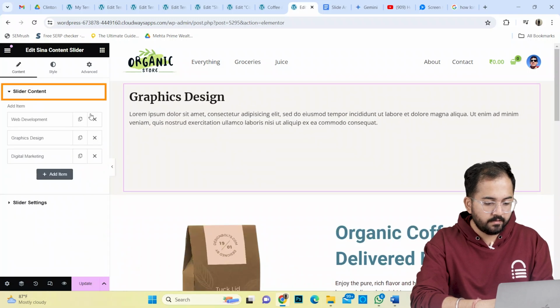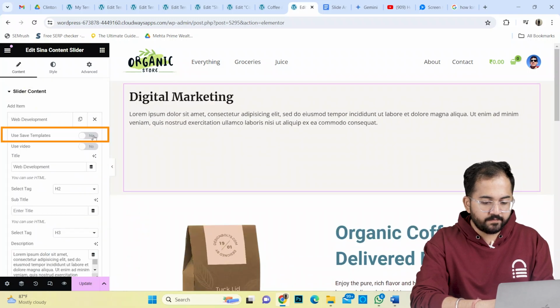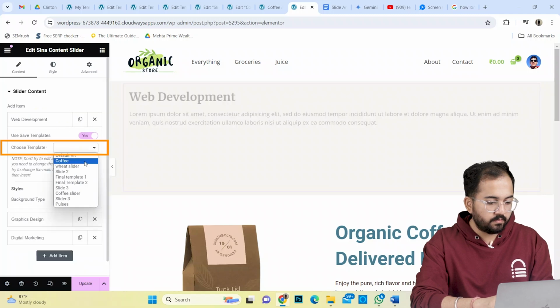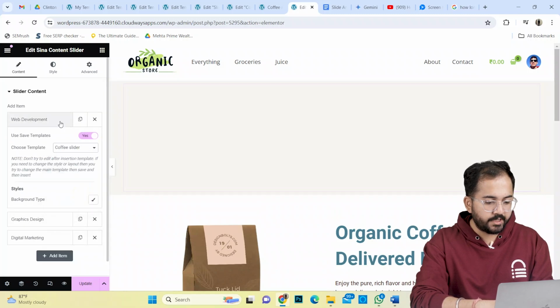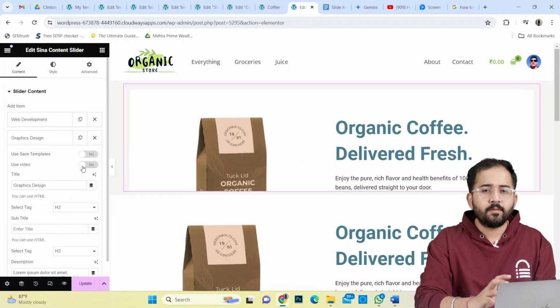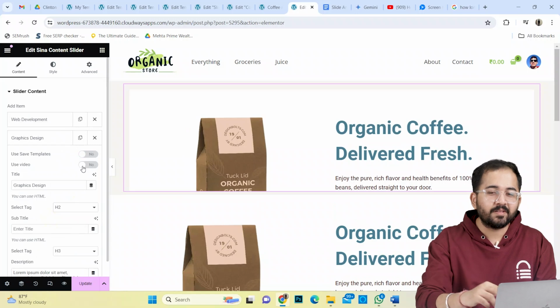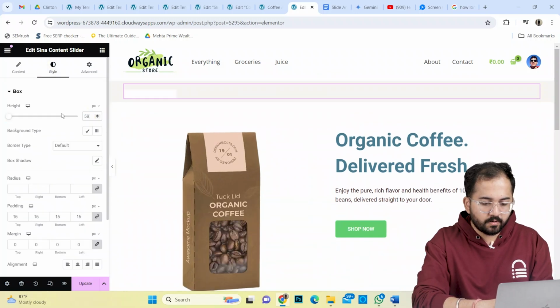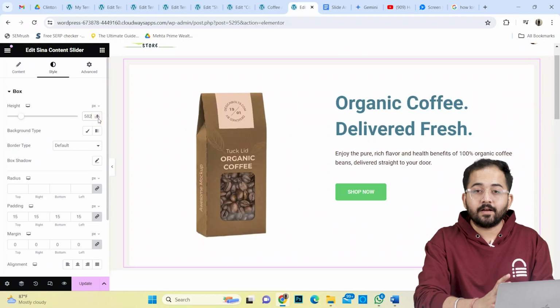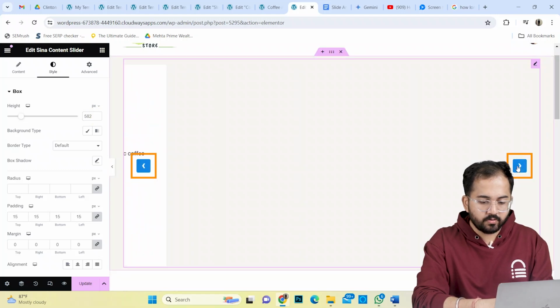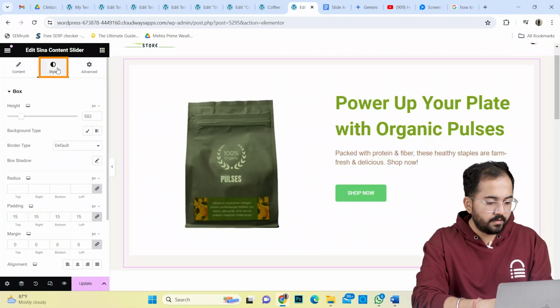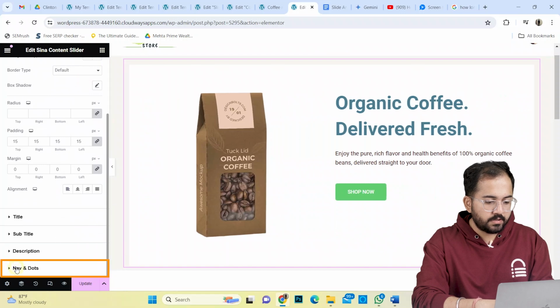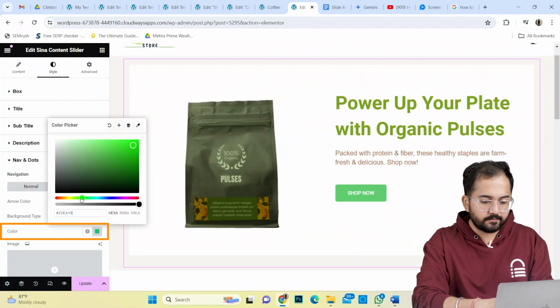Now let's add the slider. I'll enable save templates from here and in this dropdown, I'll select copy slider template. And from this dropdown, I'll select the template I just made. Now using the previous steps, I'll create multiple templates and using this plugin, I'll import them one by one. In the style tab, I'll increase the height to somewhere around this so that it covers the entire screen. Now let's change these arrows. So go to style tab and in navigation and dots, change the arrow colors to this.